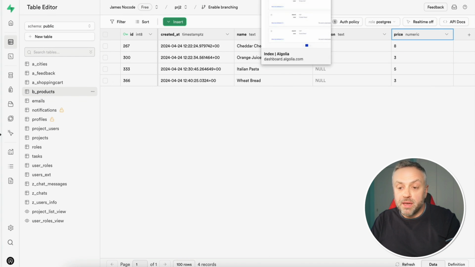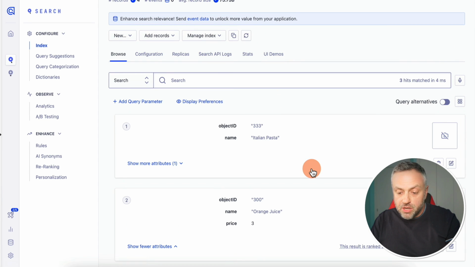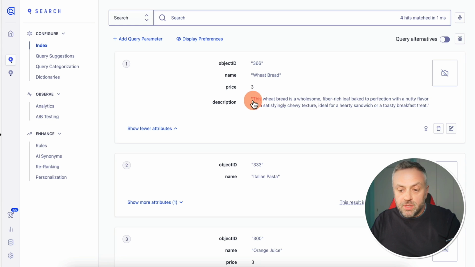Let's jump back into Algolia and see what we have. So we're going to refresh this. We have more attributes, and this is the description that it came up with. This wheat bread is wholesome, fiber-rich, loaf-baked to perfection with a nutty flavor and a satisfying chewy texture, ideal for a hearty sandwich or a toasty breakfast treat.